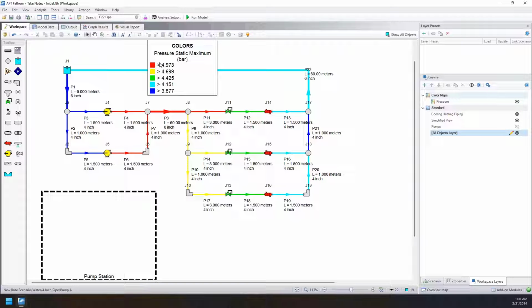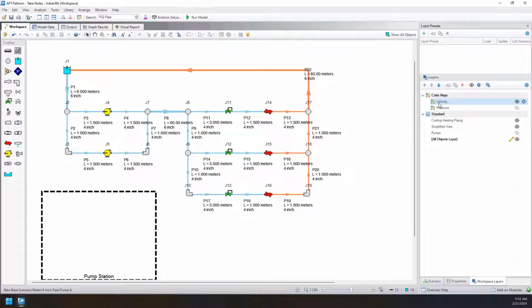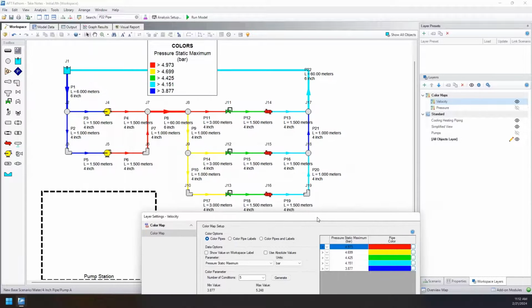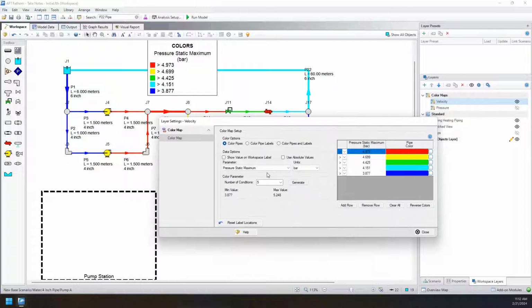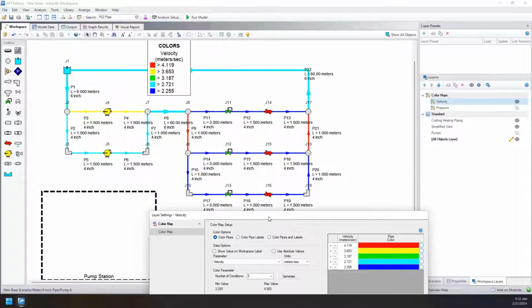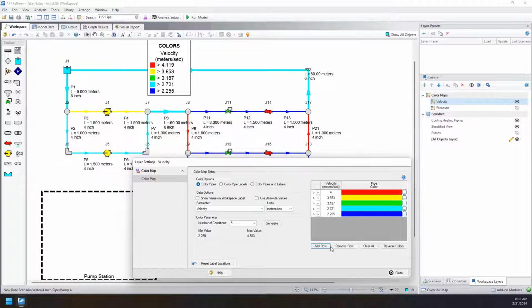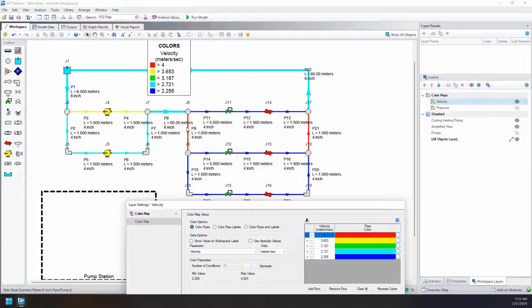So you might create a color map for pressure. Maybe you make another color map for a velocity check. And now I can see that distribution, or I might, if we change this drop down to velocity, there we go. I can see how that distribution changes throughout my system. Or I might use this as a simplified check to say anything above 4 meters per second, I want to color that red. And that means that I would need to resize these two pipes if that's my velocity limit.